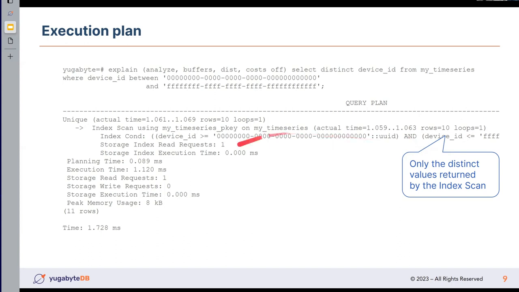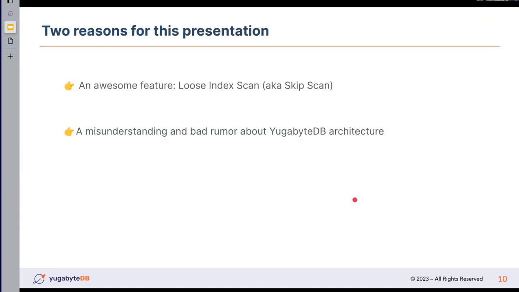With this feature, an index scan returns only the distinct values. And this unique operation just gets them, they are already unique. Without this feature, the index scan would have returned millions of rows, which would be deduplicated by the unique operator. So the number of rows there gives an idea of the usage of this feature. And only one RPC, that's the most important, yeah.